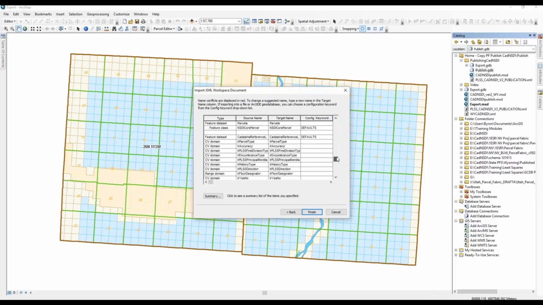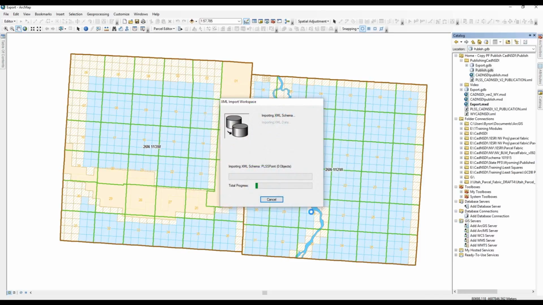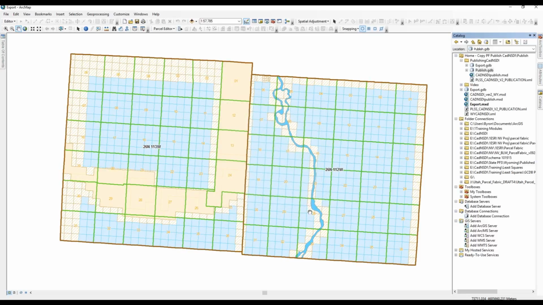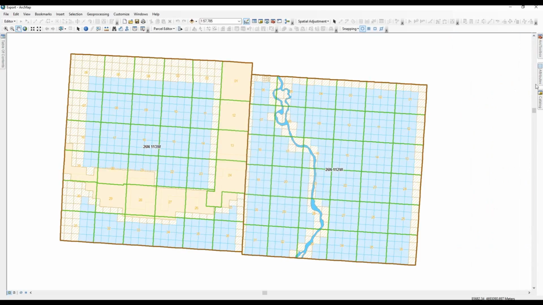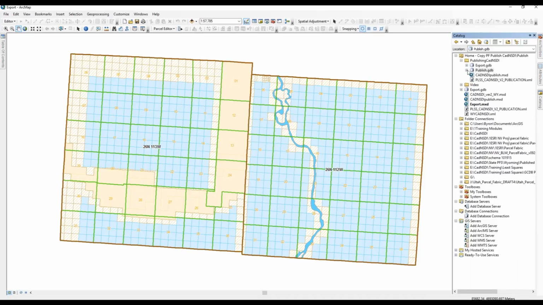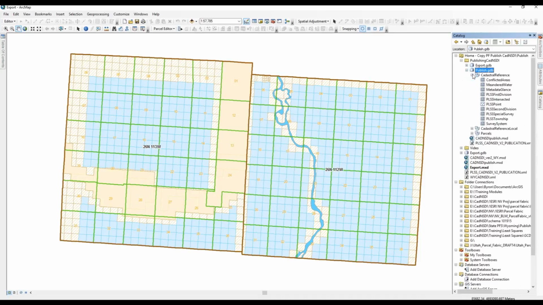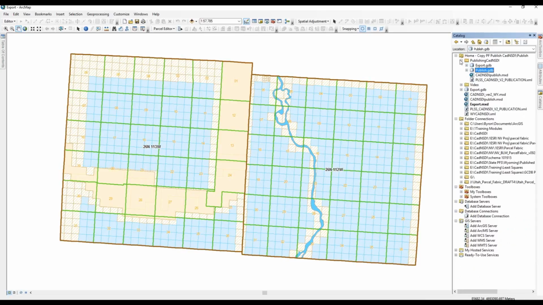As we saw in previous times, there's nothing displayed in red, no conflicts, so everything should be fine. We finish, and we should have our schema loaded now. So when we open it now in our cadastral reference, we have all our layers. So now we need to actually publish.